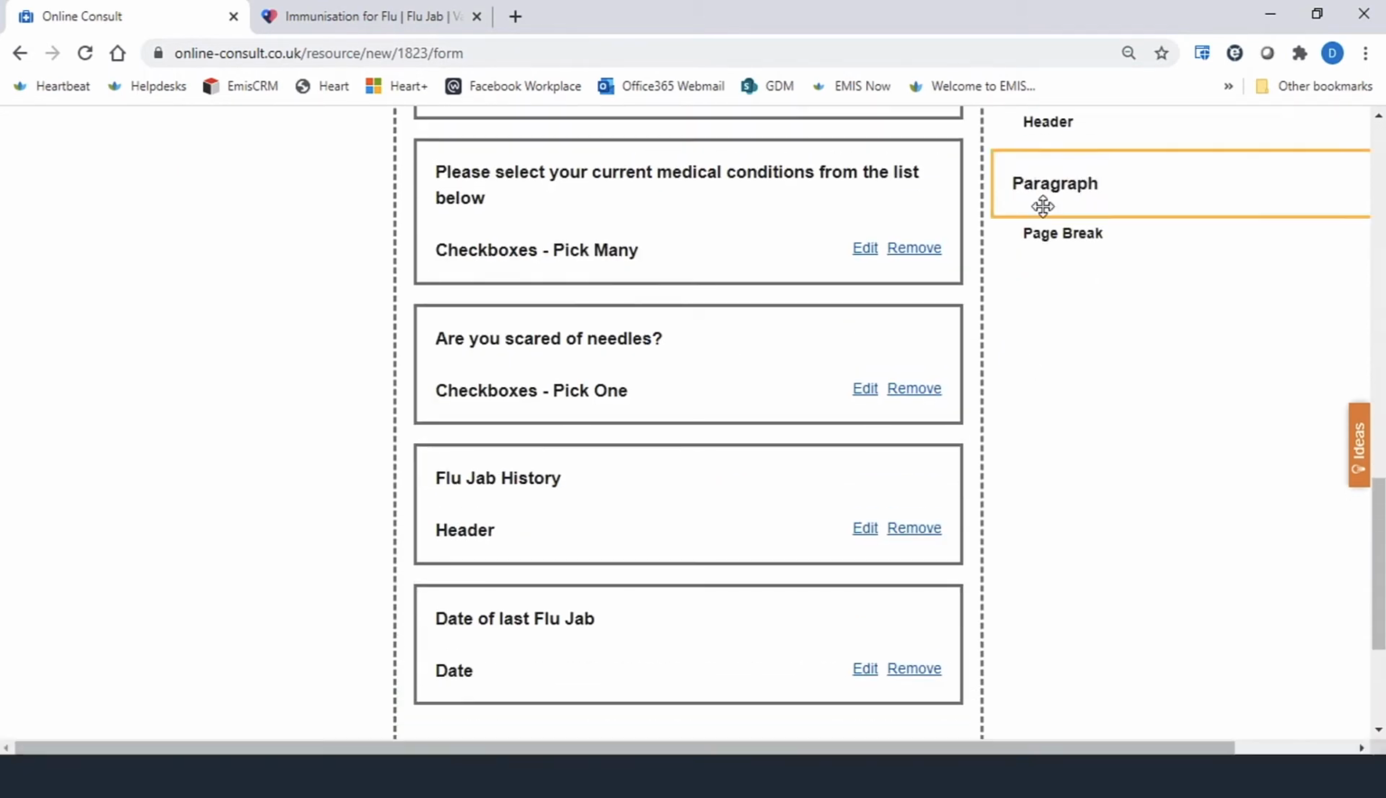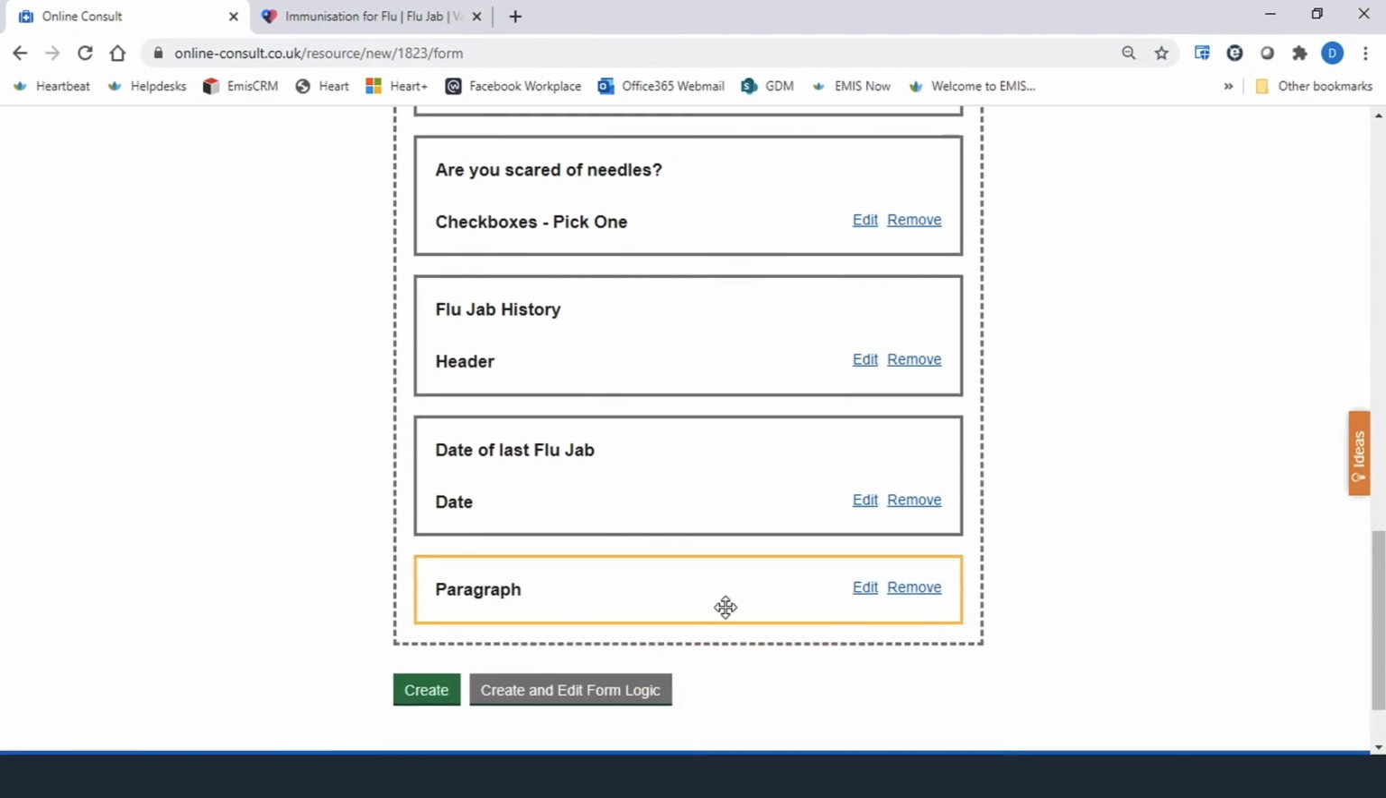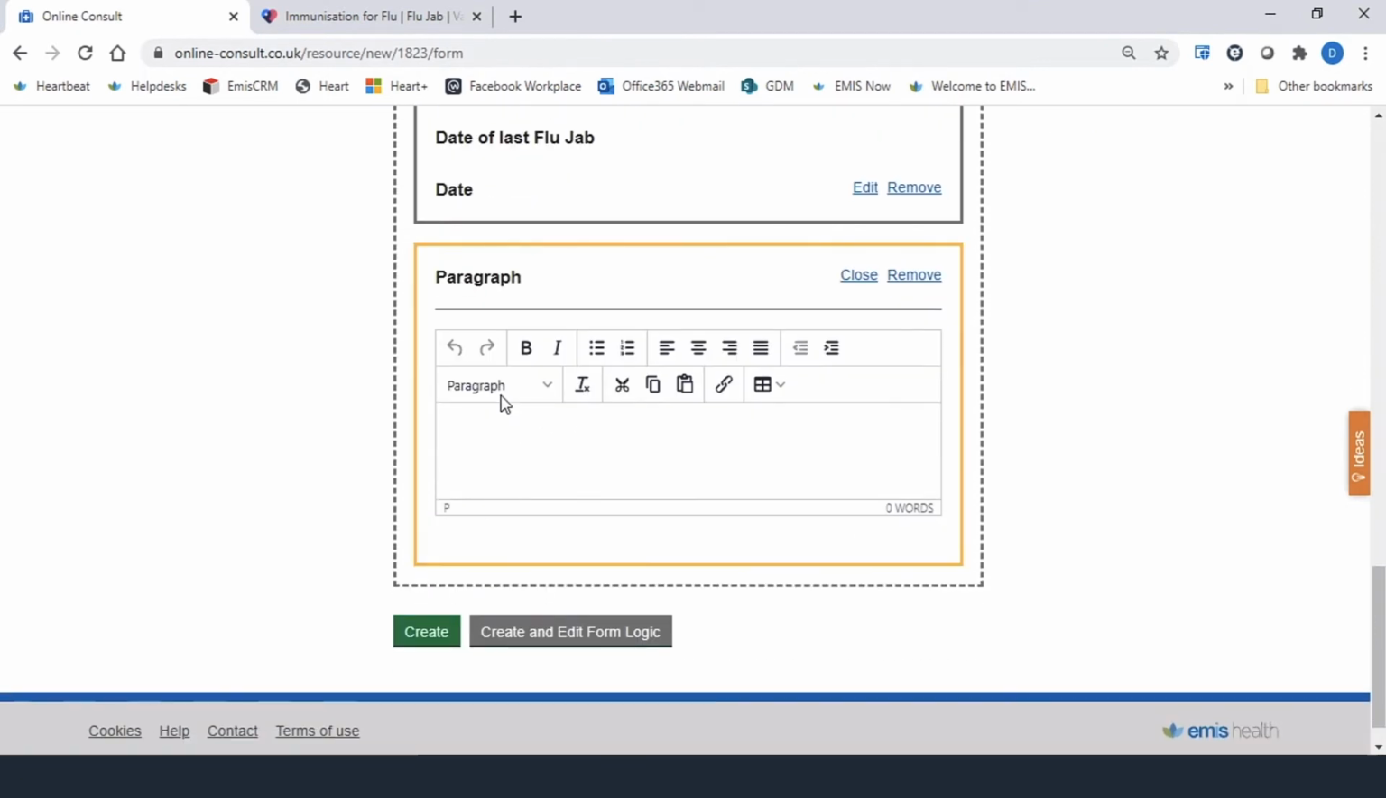A paragraph, if I drag that down here and click edit, you'll see you get a text editor again. So, you know, really important to have a flu jab if you have pre-existing medical conditions. So you can use it to provide information. You can use it to talk about how you manage the flu campaign in the practice. That probably should be something I would have higher up on the form.